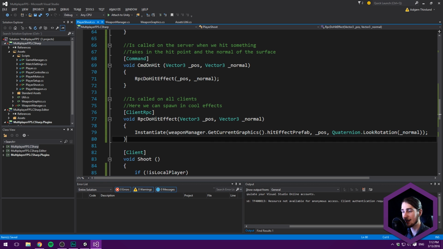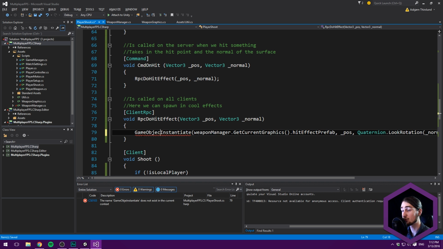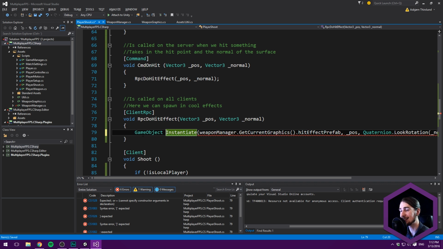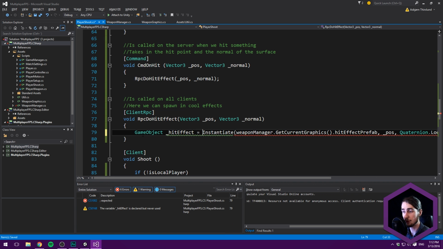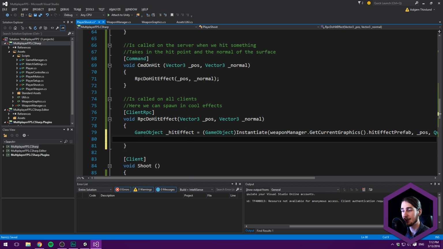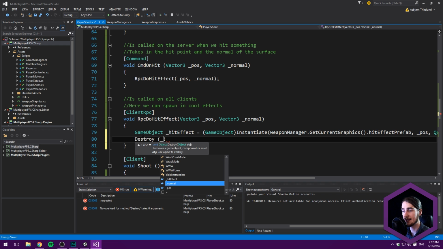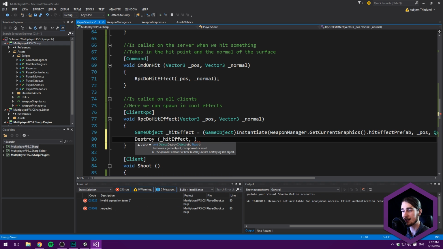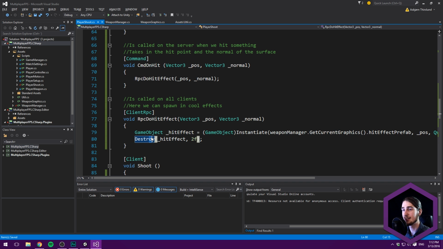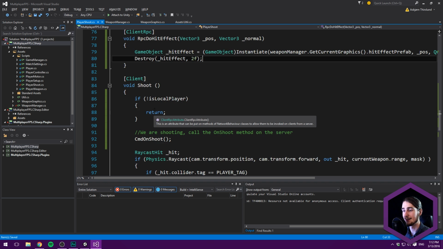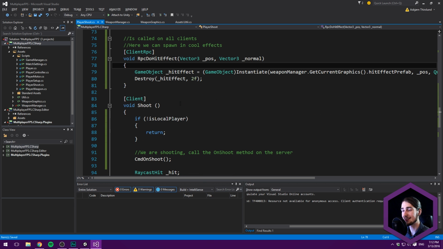Good. So now that we have that set up, we're instantiating it in, let's also just store a quick reference to the instantiated object so that we can delete it after, let's say, a second, so we don't clutter up our scene with unnecessary objects. So let's store a hit effect reference, and we want that to be a game object, so we also need to cast it. And then down here we simply say destroy hit effect, and we want to destroy that after 2 seconds. This way we give the effect plenty of time to play, to finish.